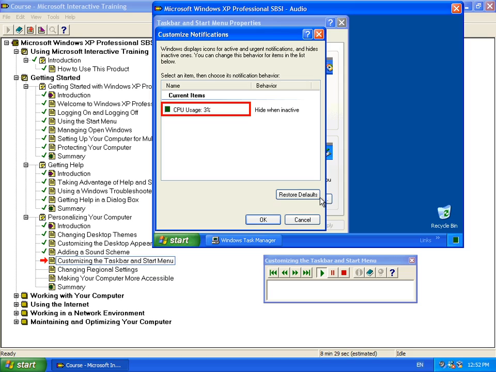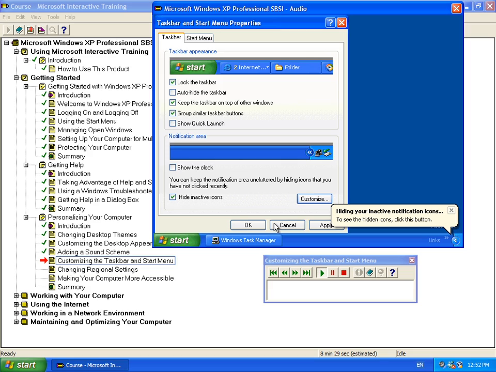Now click this item. To change the behavior of the selected item, click this arrow and then click Always Hide. Click OK. A notification balloon informs you that you can view the hidden icon by clicking this arrow. Click the balloon to hide it. Notice that the Task Manager icon is hidden from the notification area.